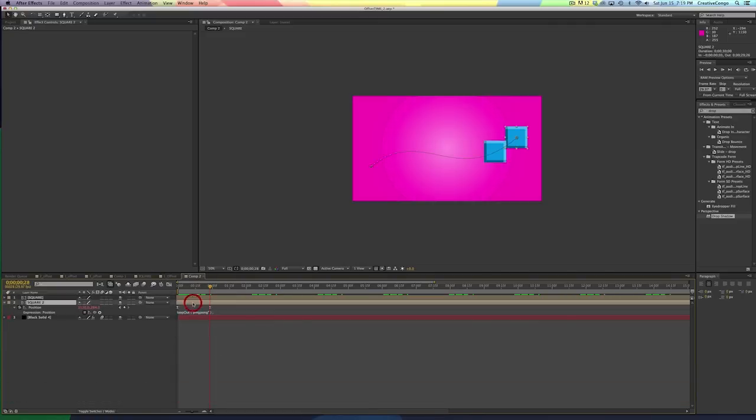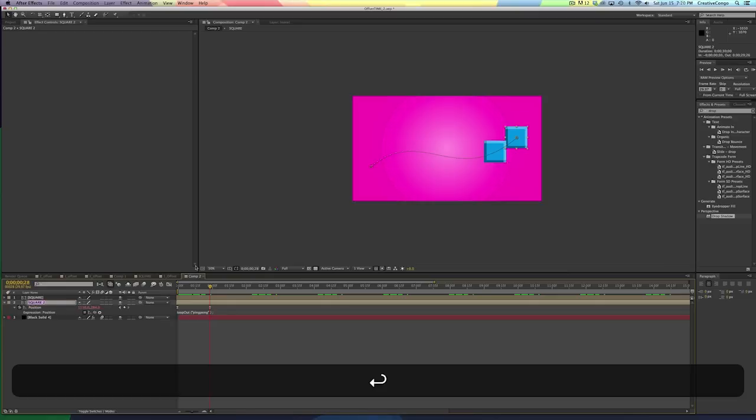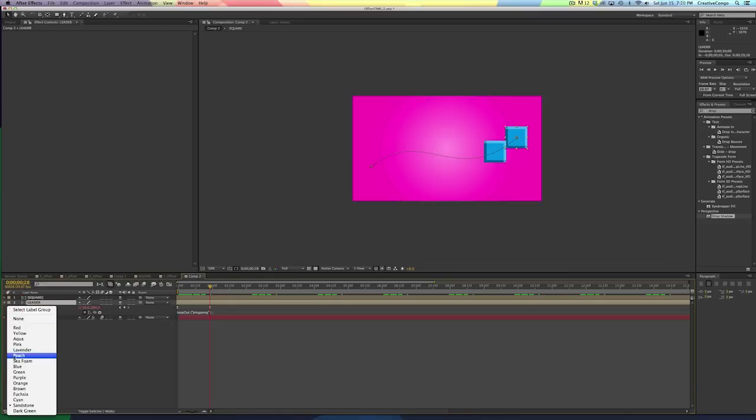Going to go to the bottom layer, and I'm going to just hit return, and I'm going to call this leader, and I'm going to give it another color. This is just something to do to keep yourself from getting confused down the line. So the orange layer is going to be the leader layer. Come over here and hit slider.